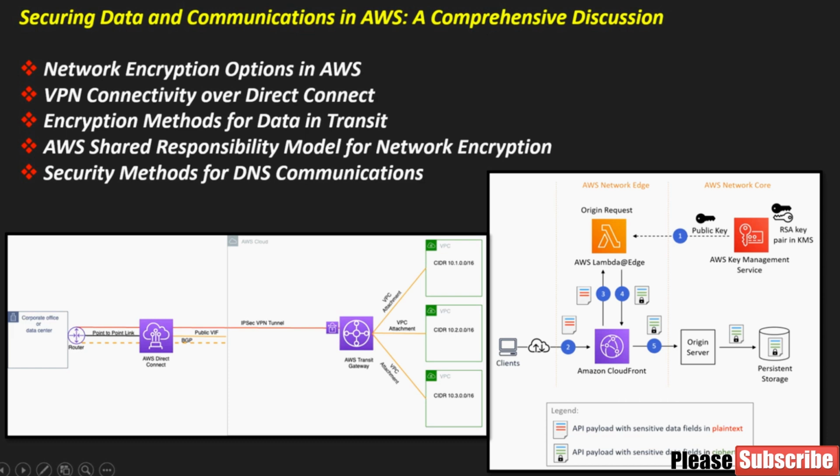So in today's digital landscape, where data is the lifeblood of businesses, ensuring its confidentiality and the secure transmission is very paramount. With the rise of cloud computing, Amazon Web Services has become a popular choice for organizations that are seeking scalable and flexible solutions. As part of the lecture, we will delve into the crucial aspects of implementing and maintaining confidentiality of data and communications within the AWS network.